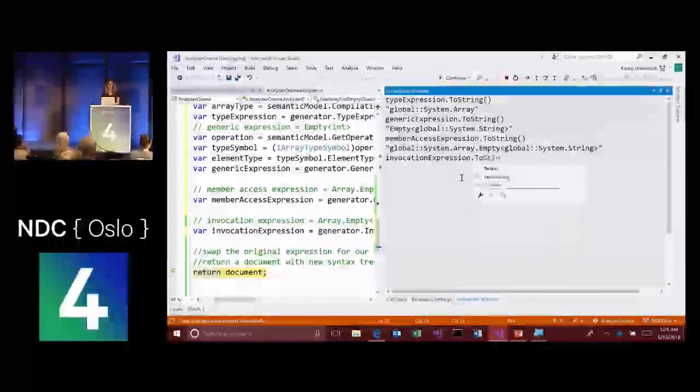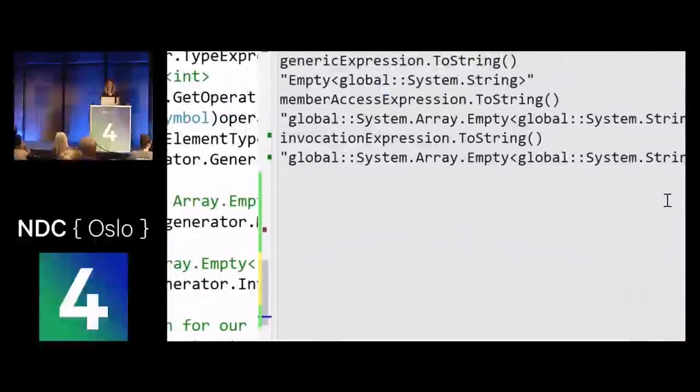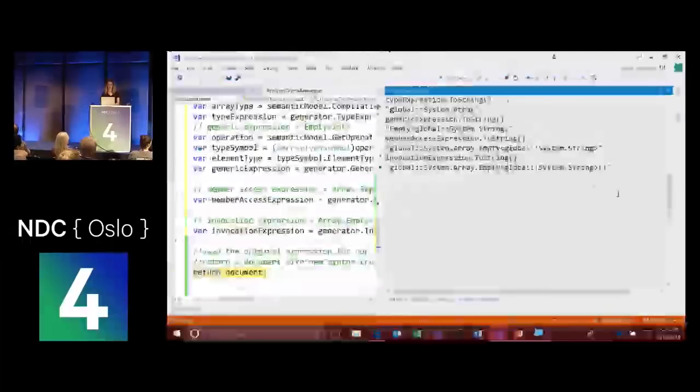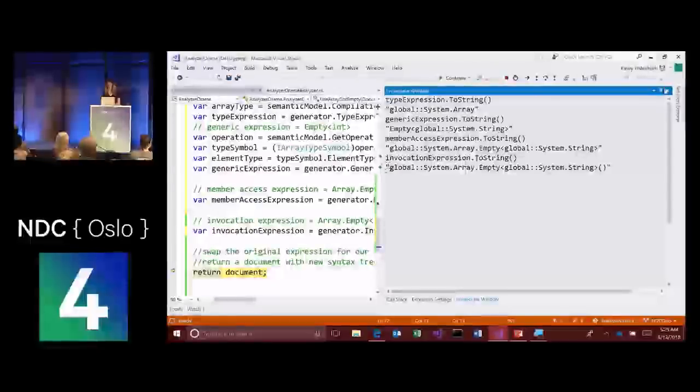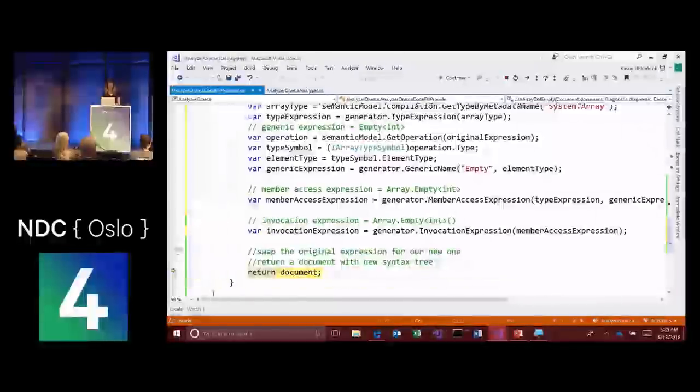But it's really helpful, especially if it's your first time writing an analyzer, to come through and just toString everything and make sure that's building up what you thought it was. So now I can see this is exactly what I wanted. It's that Array.Empty of whatever my type is as an invocation expression. Cool. So now that we did all of that, we have to do these final steps.